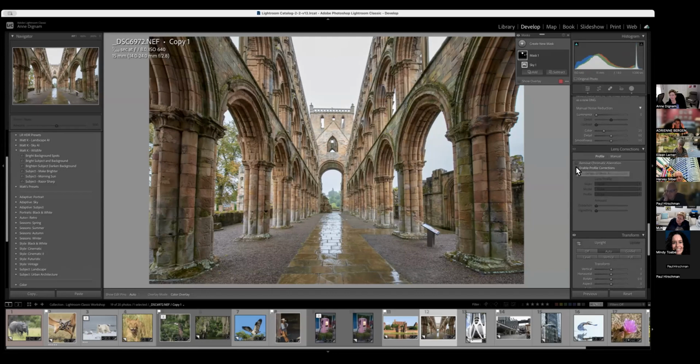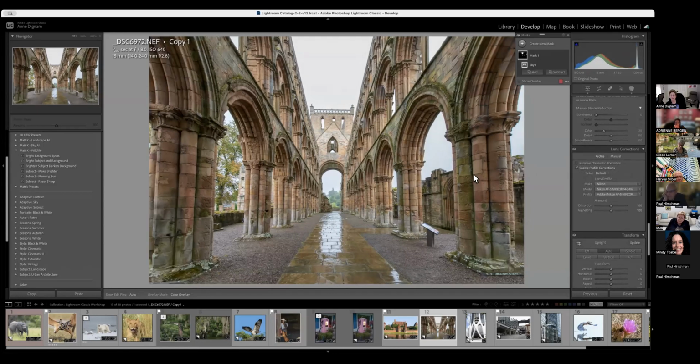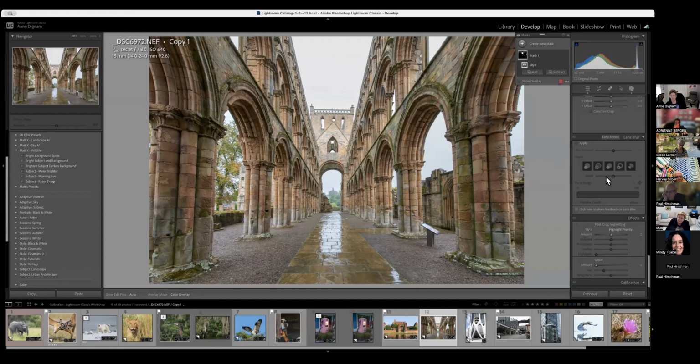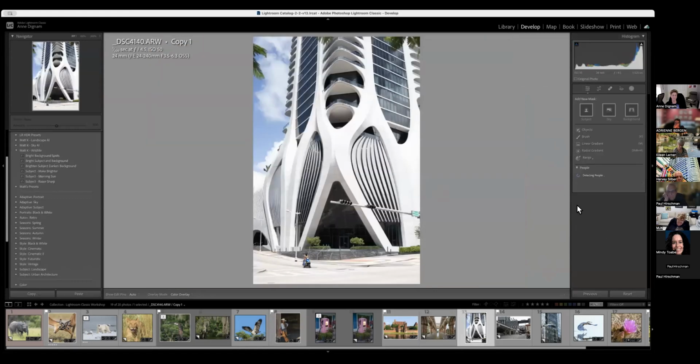Here, if I hit enable lens correction, do you see how it spread it out? It really makes a difference with a wide angle lens. It really, really does. Or architecture. So let's go here. Here's an architectural shot.